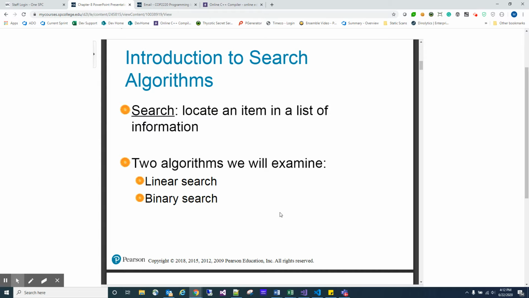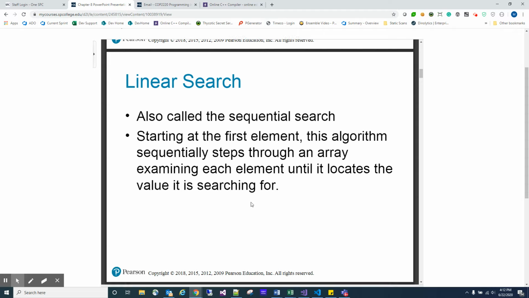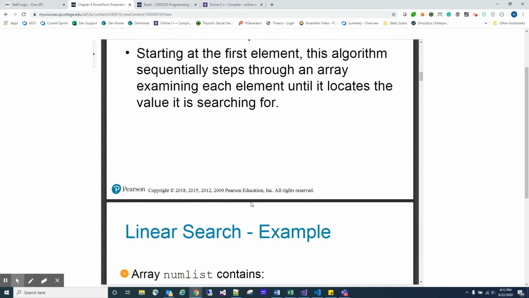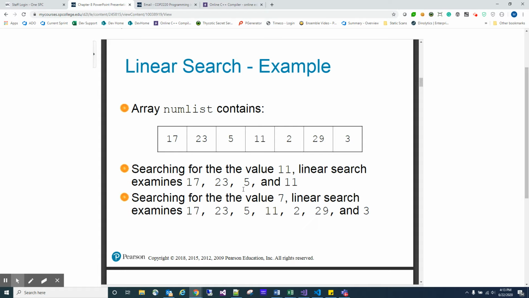So when we talk about search, we want to locate an item in a list of information. And as we've already said, there are two types of algorithms that we're going to talk about. One's the linear search, and one is the binary search. With the linear search, it's just simple. We're going to start at the first element and just go through until we find the item. Here's an example. We've got an array of items. And if we want to find the value 11, we're going to start at the beginning, go 17, nope, 23, nope, 5, nope, 11, yes, we found it. So we've gone through 4 elements to find that 11.